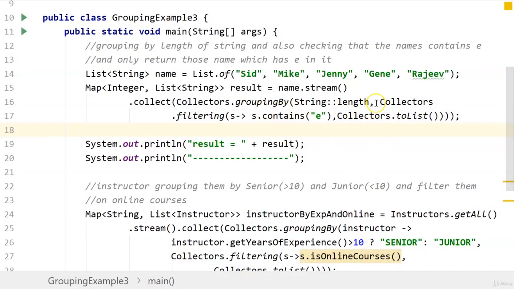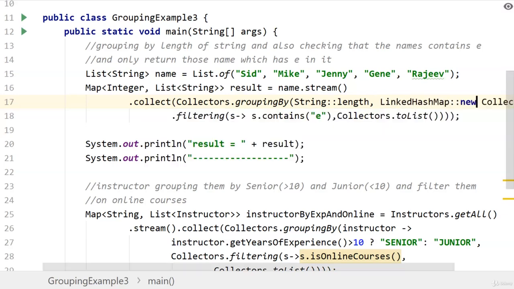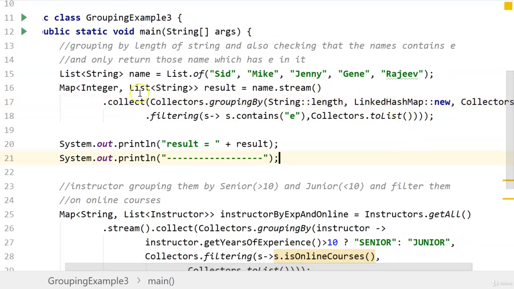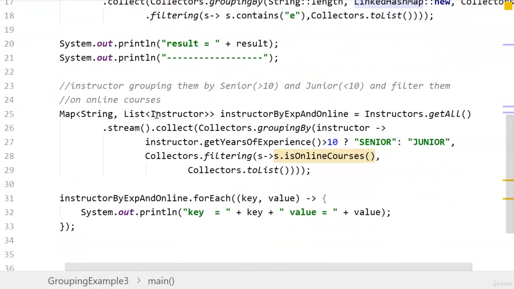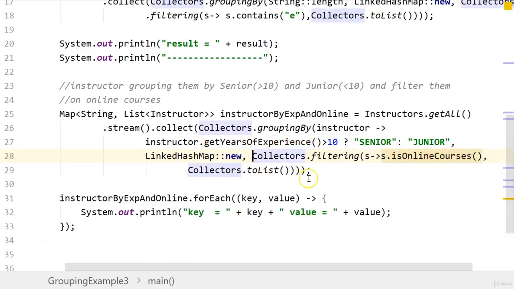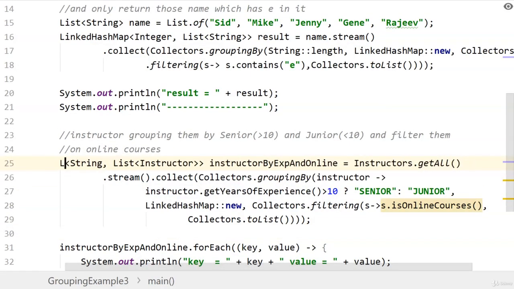Here we will create LinkedHashMap::new, and this will override the HashMap with the LinkedHashMap, and we can change this to LinkedHashMap also. And similarly over here, LinkedHashMap::new, and change from Map to LinkedHashMap.